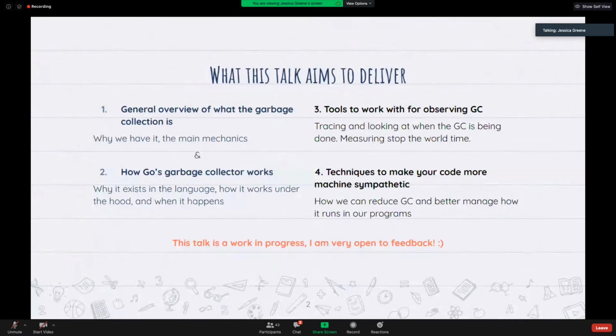Then I'd like to look a little bit at tooling, because Go gives us some awesome tooling to be able to inspect and look at how our program is behaving. And there's a lot around the garbage collection which, if you're not familiar with it, is really exciting to explore. And then maybe a few ideas around techniques that you might be able to apply to make your code run a little bit more sympathetically for the garbage collection. So how we as developers can have an impact on this process within our programs.